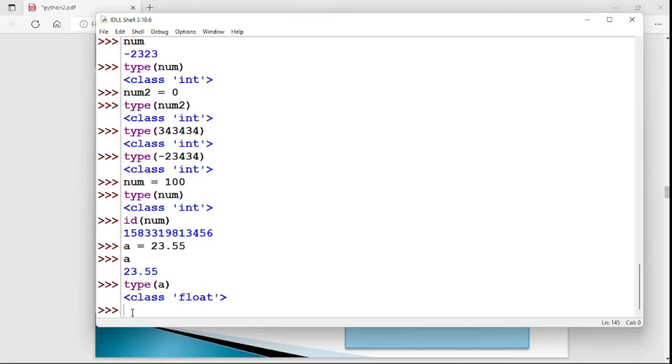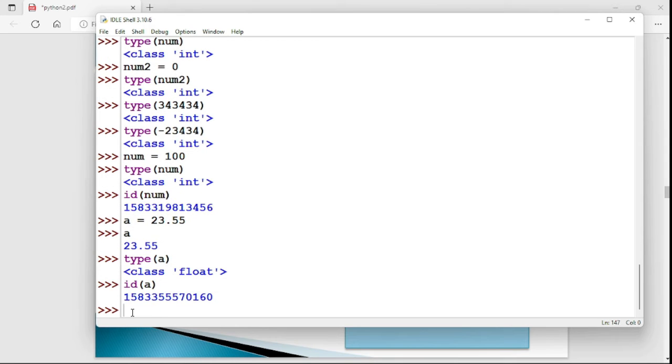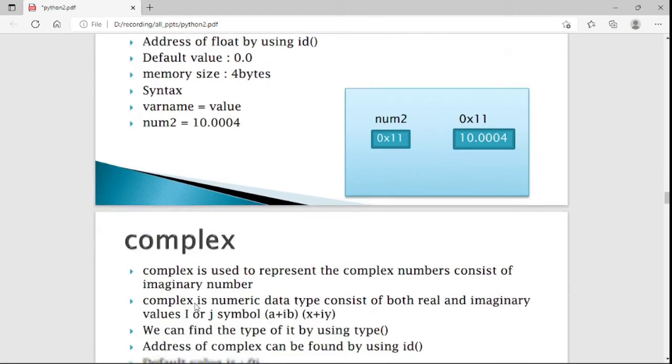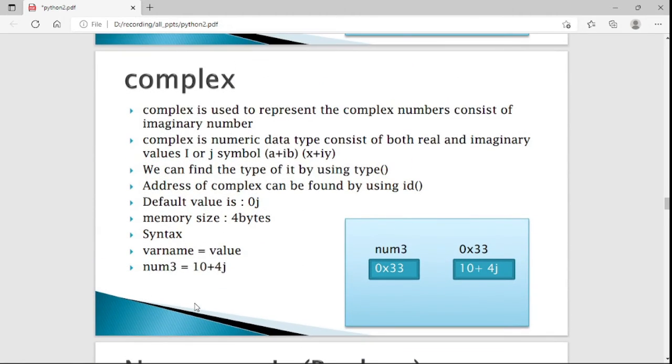If I want to see where it has been stored, I can use the id function and find out its address. Its address is 15833554. This is the address where it has been stored. This is all about floating point values. Now let's see the complex data type.